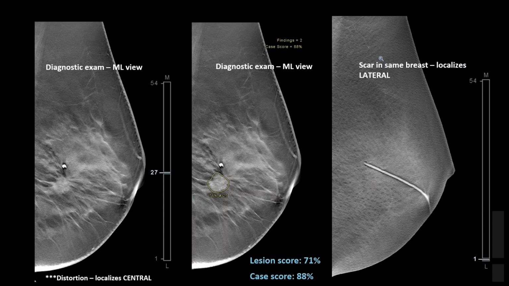I know this is a little bit of a busy slide, but just to orient you: the far left image shows us that suspicious architectural distortion on the MLO view, and I put the localizer bar adjacent to it. As we can see on that localizer bar, that suspicious distortion is localizing to the central aspect of the breast. And again, the ProFound AI detection is shown in the middle view, showing the extent of that architectural distortion.